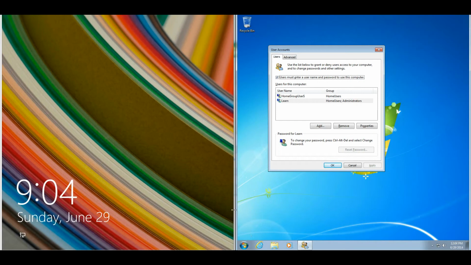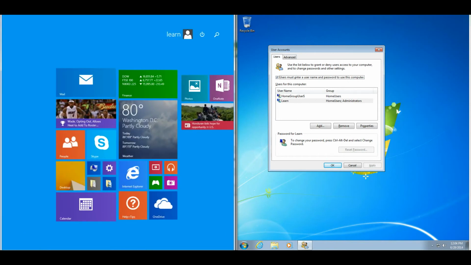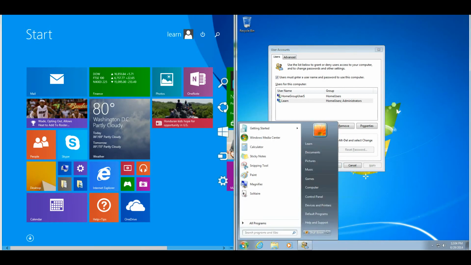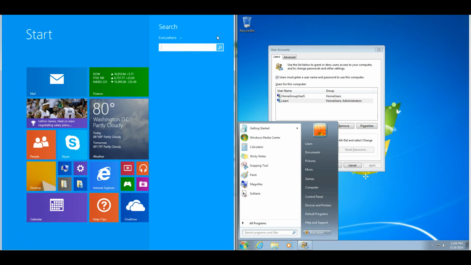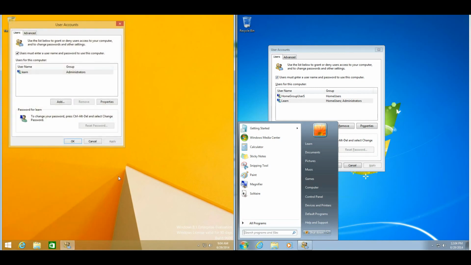I'm going to move my attention over to Windows 8. Let me get logged into Windows 8 here. And again, I want to run that netplwiz command on Windows 8. To get to a run command in Windows 7 was easy. I just click on Start, and there it is. In Windows 8, what I need to do is click on this little search button, and I want to search for the run command. And once you see the run command, you can click on that, and we can type in our netplwiz and click OK.